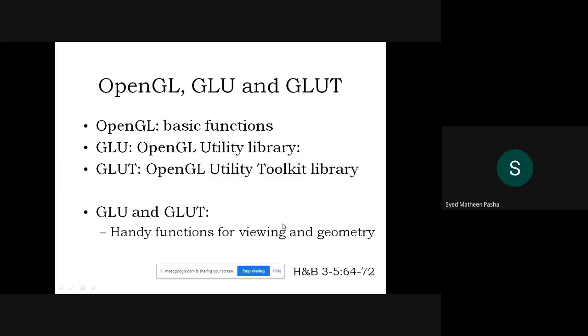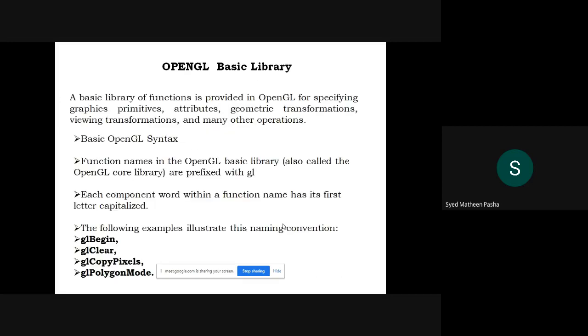Suppose you want to view 2D objects as well as geometric objects on the screen, we will be using these libraries, which are nothing but GLU as well as GLUT. Then the OpenGL basic library. It is a basic library which consists of some functions provided in OpenGL so that it can specify graphics primitives, attributes, transformations, and so on. These are some of the operations which this OpenGL basic library does.